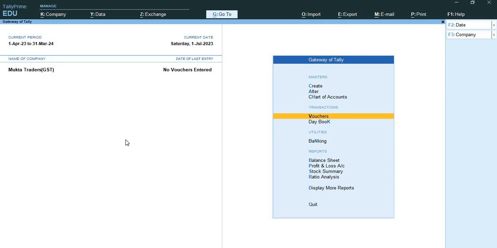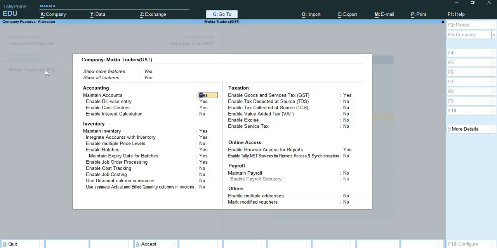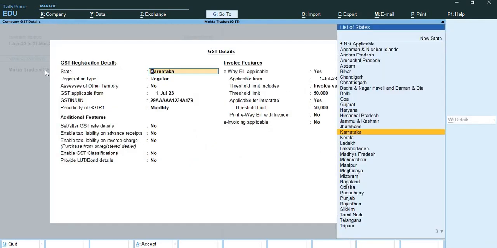Let us now create the company and set up GST details for Mukta Traders in Tally. So you can see that this is the Mukta Traders company created by me. Here, first we are going to press F11 for company features, and enable GST over here. You can see the state is Karnataka. The state comes by default because while creating the company as Mukta Traders, I selected the state as Karnataka. That's why in GST details also the state is the same, Karnataka.